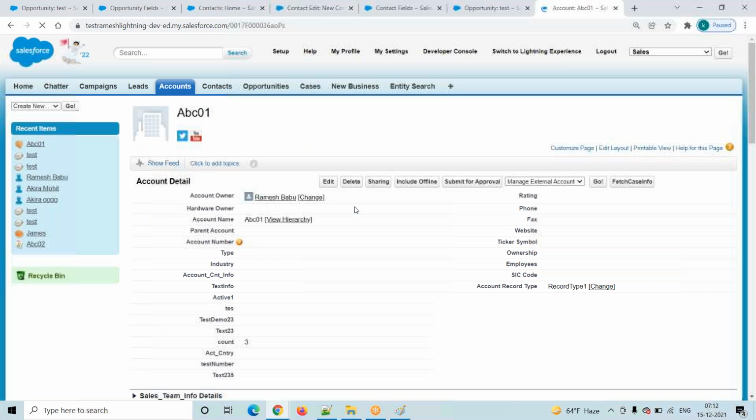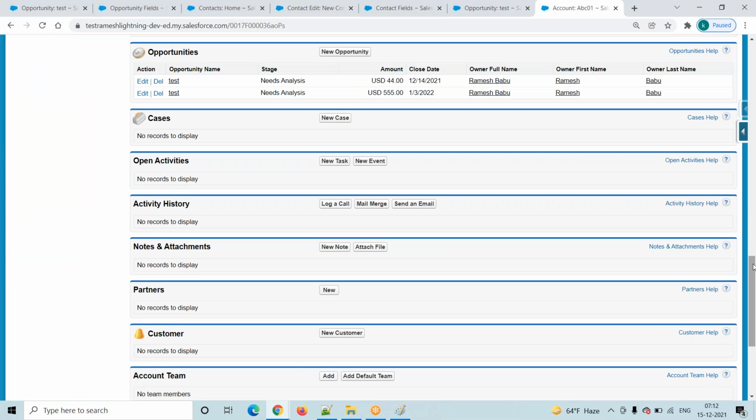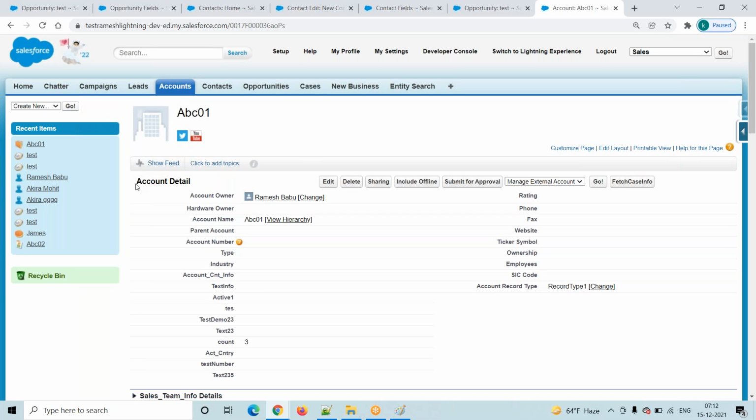No, what is your requirement? One account is having multiple opportunities. Suppose 100 opportunities are there for one account. What is your requirement? I will develop one button here.